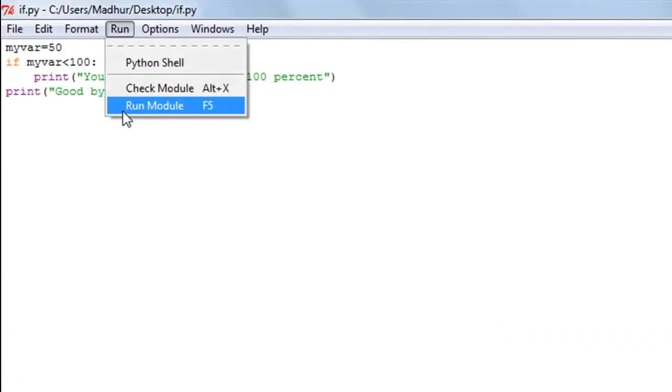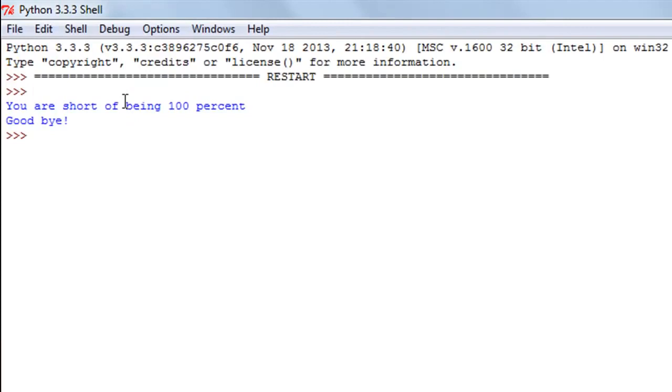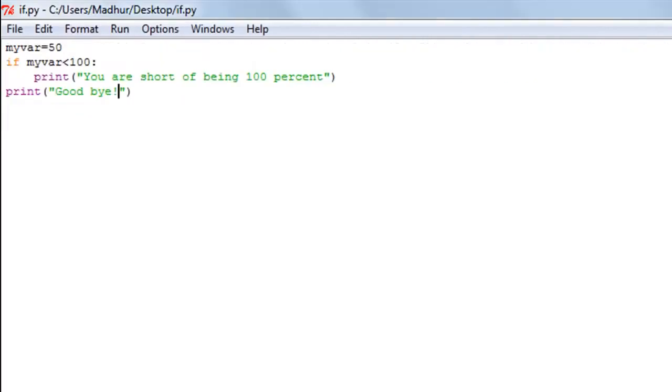I'll give it the name if, and I go to Run and click on Run Module. I see both the sentences in the output window: you are short of being 100%, and goodbye. That's not because they both happen to be within the block of if. First the variable was created and initialized with 50, then the comparison was made, and since this expression evaluated true, this print statement was executed, and then control returned to the main program, and then this print function was executed.